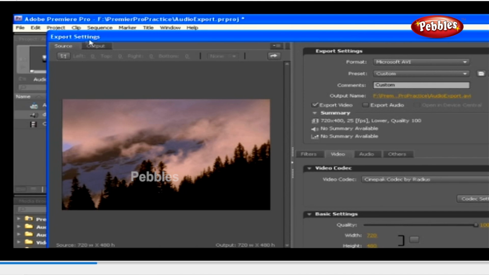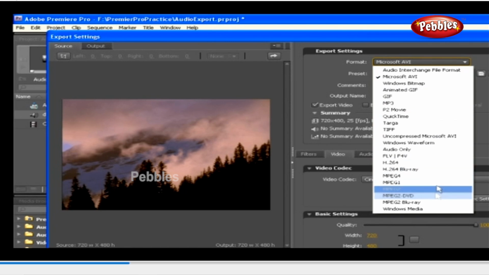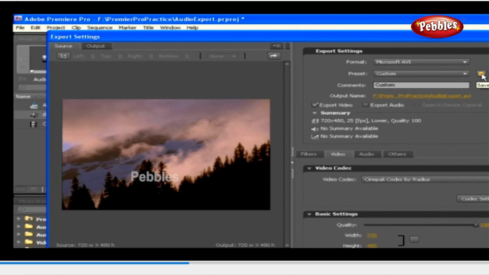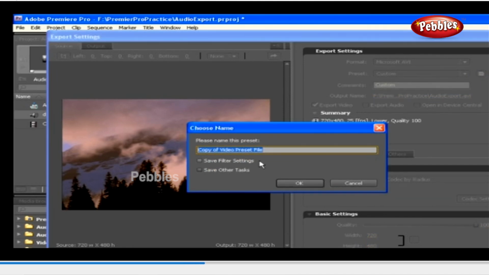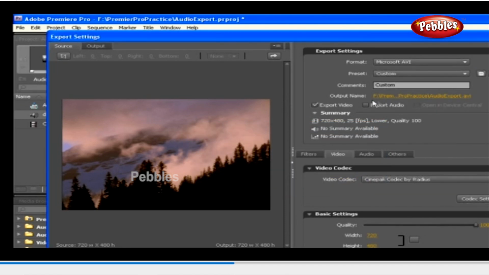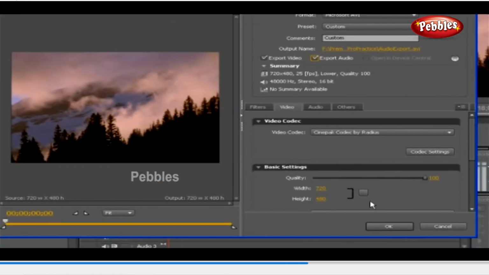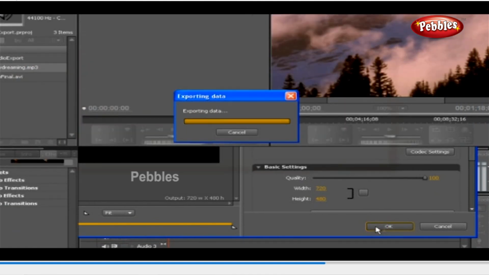As you click it, you will get Export Settings window. You can choose your required file format by clicking the Format drop-down list and choosing your own format. For now, let's choose Microsoft AVI. You can save it as preset by clicking this Save Preset button. You can specify name and path where you want to save the file. You can choose only video or only audio, or both audio and video in your exported file. Let's leave the default settings as they are and click OK.